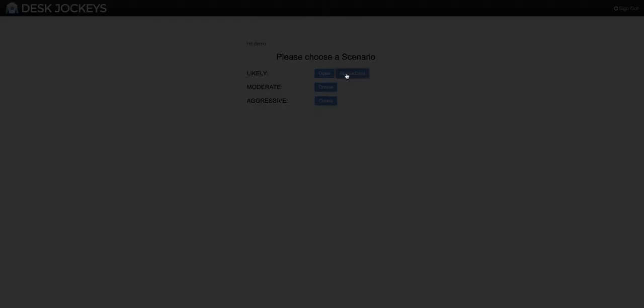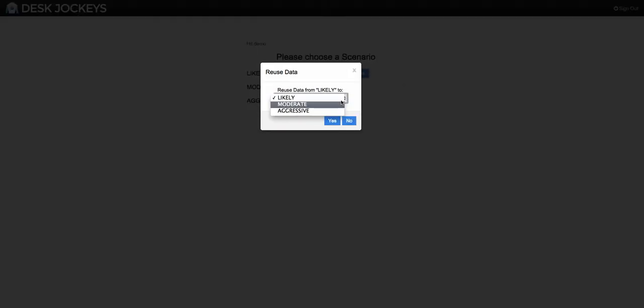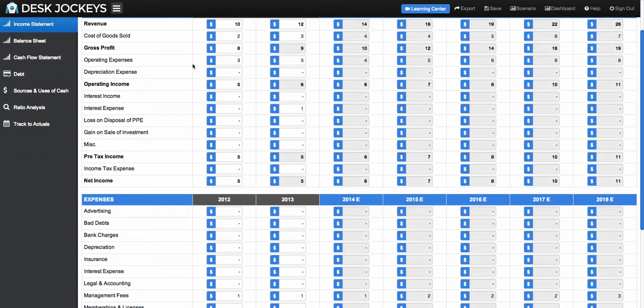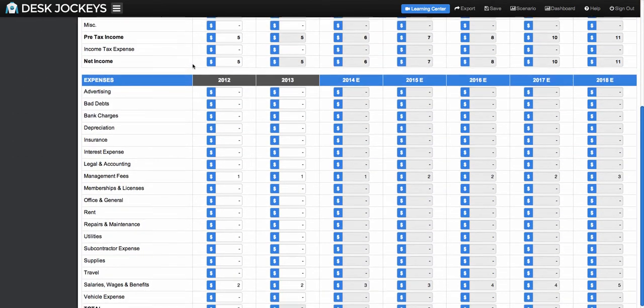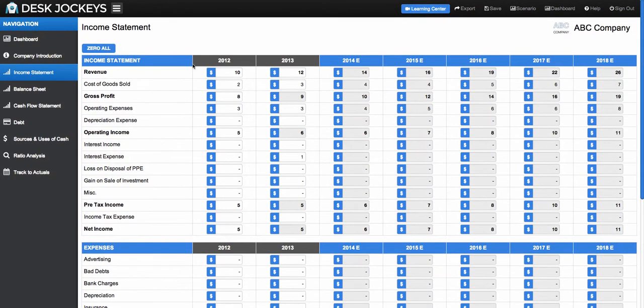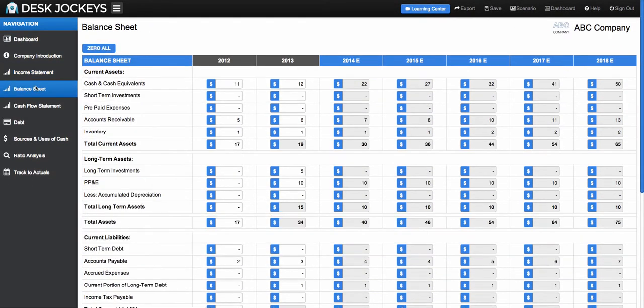For this example, we will reuse our existing data from the likely scenario to populate the new moderate scenario. Once back in the web app, you will notice that all of your financial data has been pre-populated into the new scenario from the likely scenario. This is true for the income statement, balance sheet, as well as the cash flow statement.